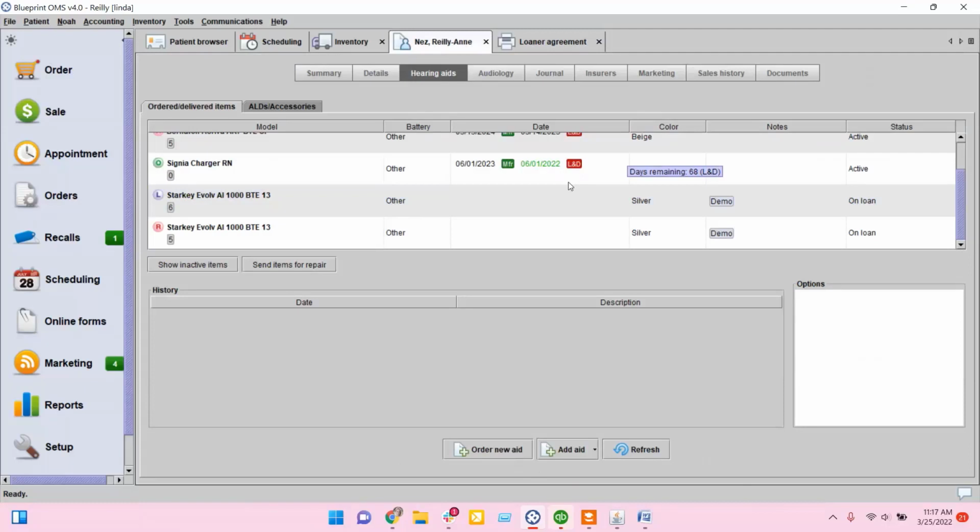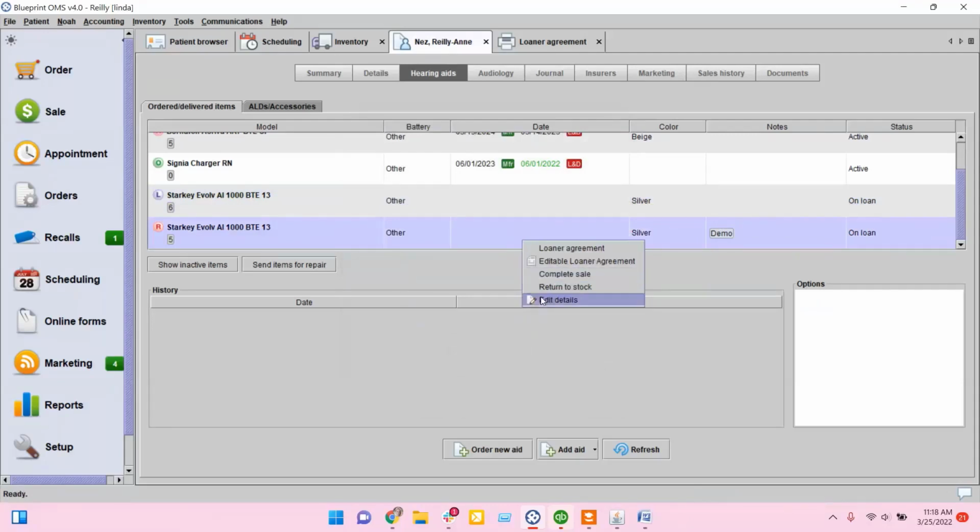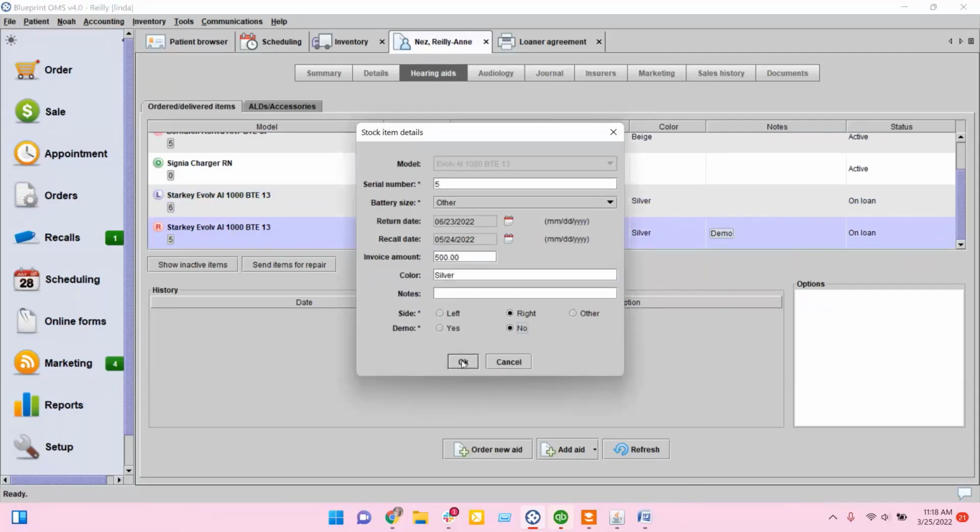So let's say a month went by, and the patient decided that they really like these hearing aids, and they want to purchase them. So all I would want to do is right-click and select Complete Sale. I'm going to get a little error when I try to do this because these are demo hearing aids, and I can't sell demo hearing aids. So in this situation, I can right-click, select Edit Details, and then I would uncheck the Yes Demo. So I would say no, it's going to remove those as demos, as so.